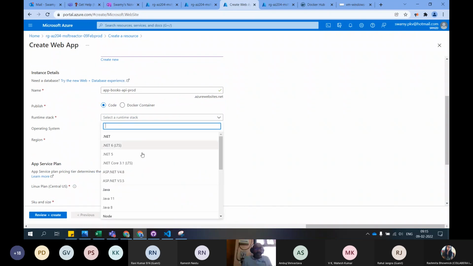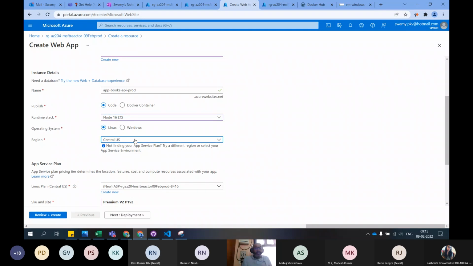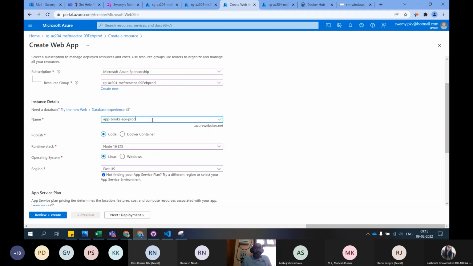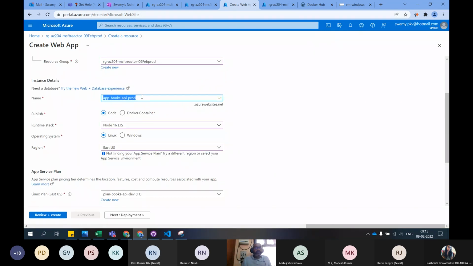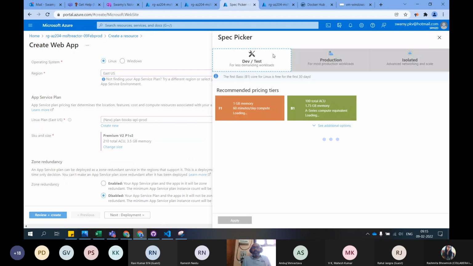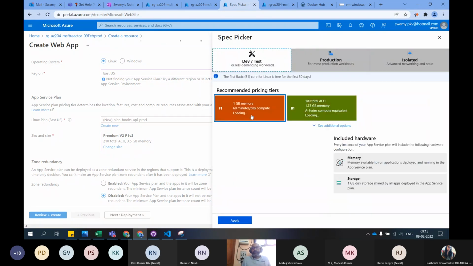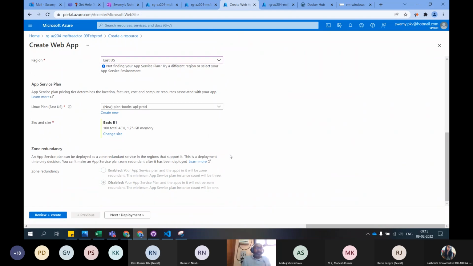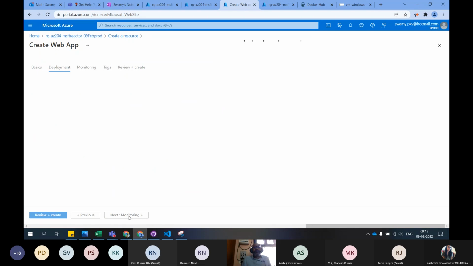The runtime stack is Node 16 LTS, and East US. Let me create another plan. All the naming conventions which we started using since our first episode, we will use the same kind of naming conventions. I think I'll go ahead with the Basic plan instead of this one. It's only for a few hours. The deployment I'll be doing manually, so I'll select this deployment. Now, sometimes it takes time.